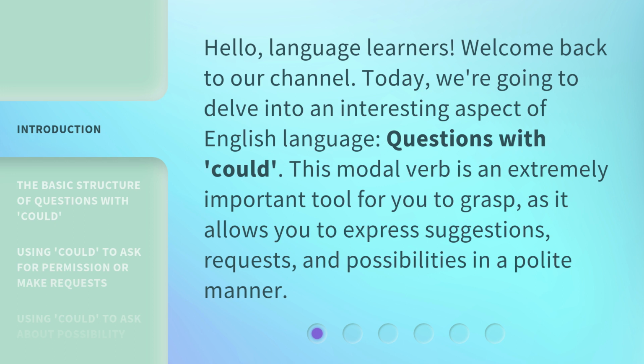Today, we're going to delve into an interesting aspect of the English language: questions with could. This modal verb is an extremely important tool for you to grasp, as it allows you to express suggestions, requests, and possibilities in a polite manner.